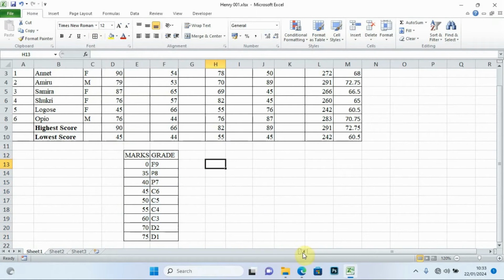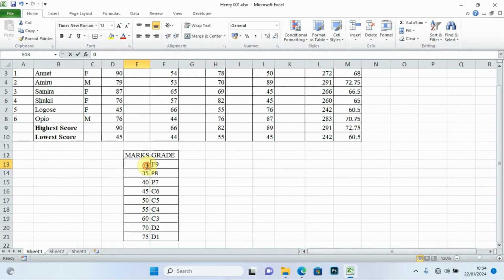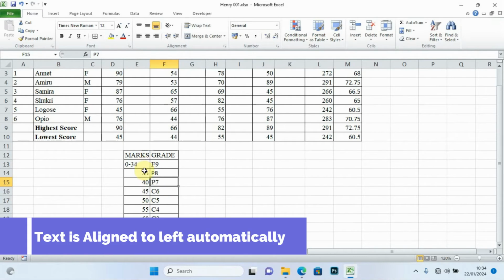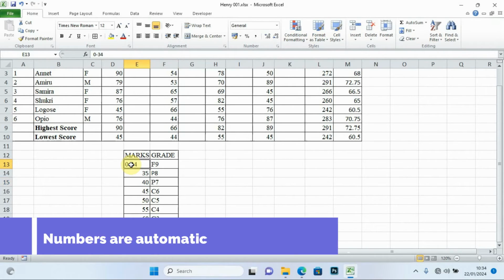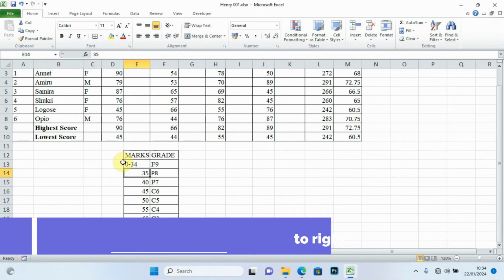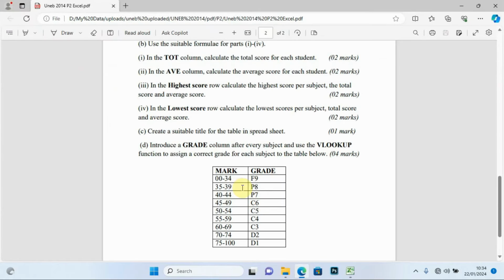Now, remember in our question, we want to format this information the way it is. When you come and see here, we have 0 to, let's say, 34. We want to do that. When we come back to our work and I add the hyphen, then add 34, you see this one changes to text, because numbers are always aligned to the right-hand side and text is aligned to the left-hand side. So this one becomes text, this is a number. We want a way of keeping this a number, then formatting it to look the same way it is here.